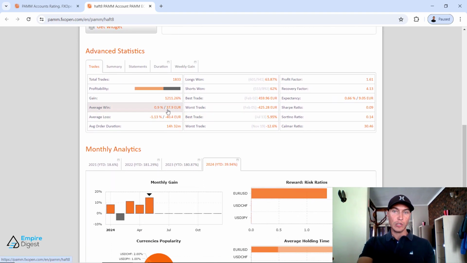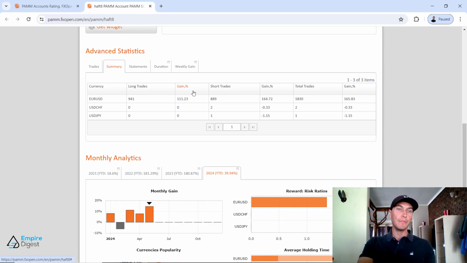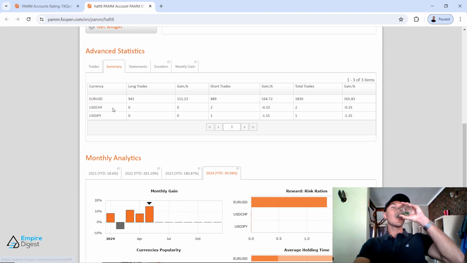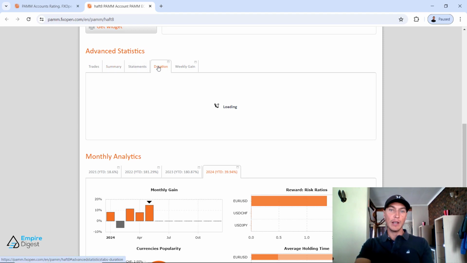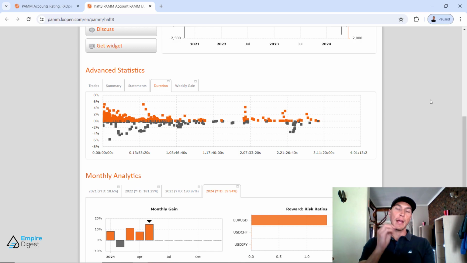Scrolling down a little, what you can also do is click on the summary. The summary will show you what pairs he is currently trading. In this case, he's trading the Euro USD, USD CHF, and the USD JPY. But you can see that most of his trades are on the Euro USD. USD CHF, he had a total of 2 trades, and USD JPY 1 trade. So he mainly trades the Euro USD. Okay, the duration of trades, that is also another very important factor.